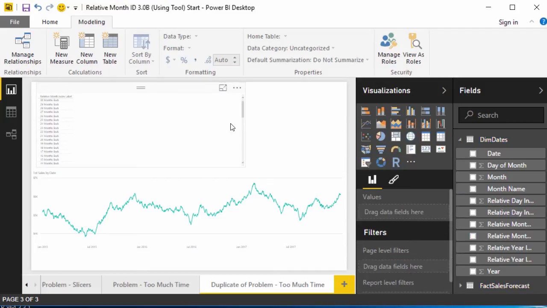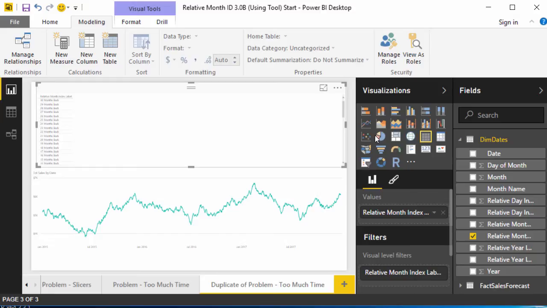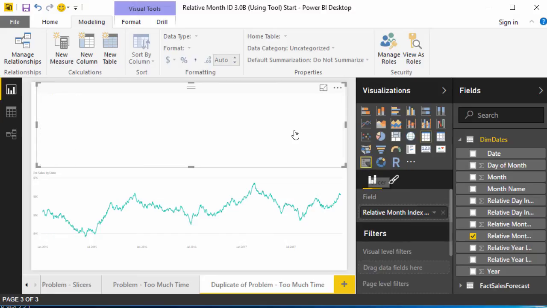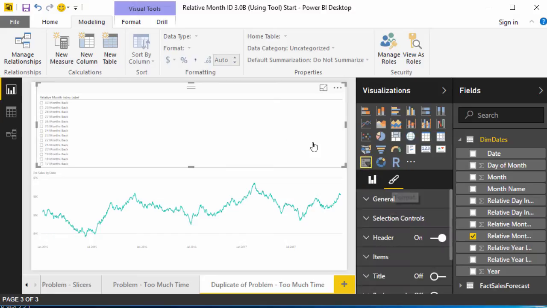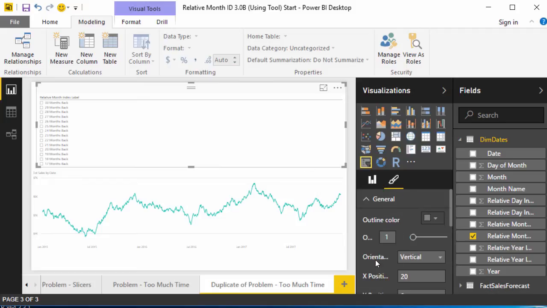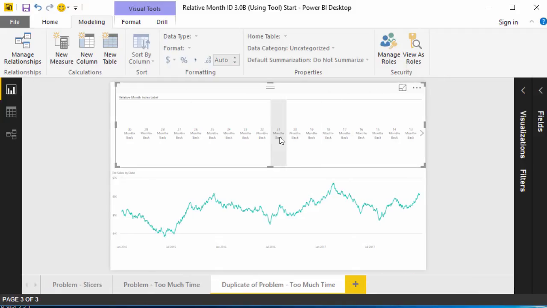You can see it started off interpreting it as a table. We're going to change it to a slicer by clicking on slicer. We're going to come back here to the little paintbrush, twirl open general, and change the orientation from vertical to horizontal. There we go. Let me close these out just so you can see that it is indeed working.